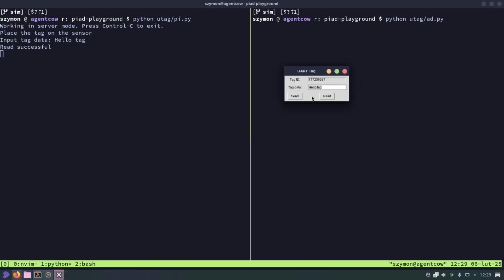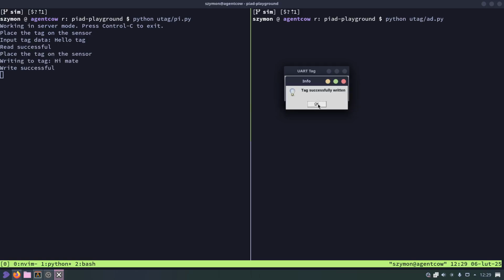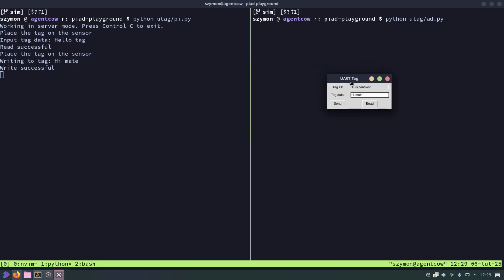We can also write the tag, hi mate, and we can send. We place a tag, so we assume it is, and then tag successfully written. Okay, place the tag on the sensor, then write it to tag hi mate. So this is how it works. The GUI is very simple.